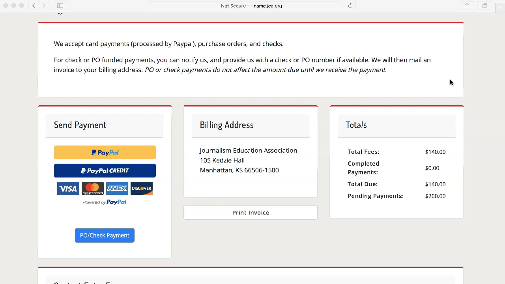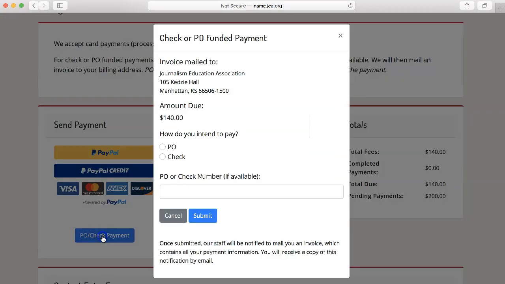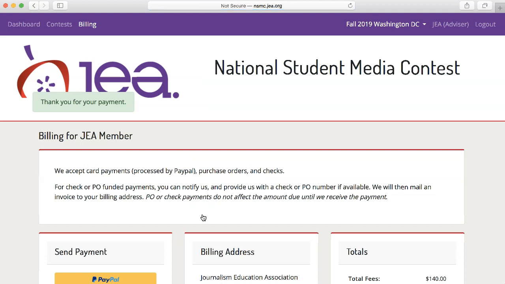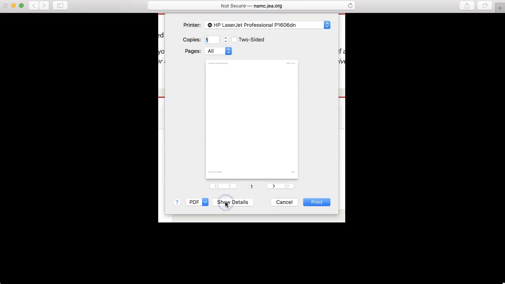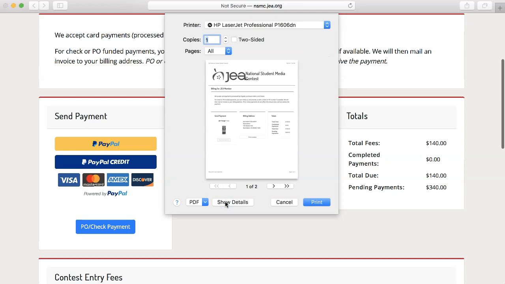You can choose to pay with a credit card using PayPal to process, or for a purchase order or check, click on the button underneath Send Payment. You can select how you intend to pay and the purchase order or check number if available. When you click Submit, an email will be sent to the address associated with your contest account with an invoice to pay. You can also print an invoice directly from this screen.